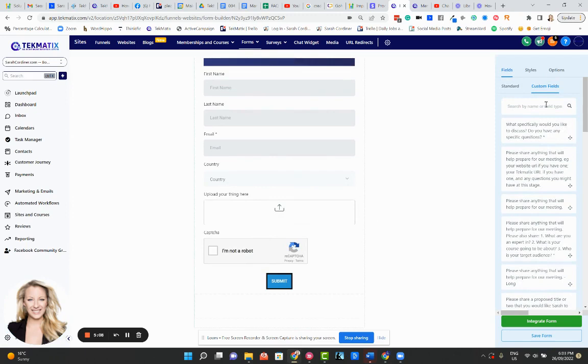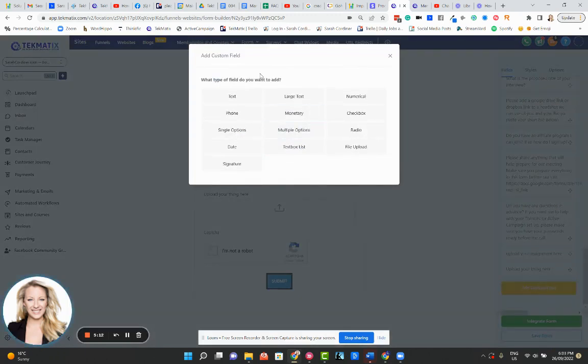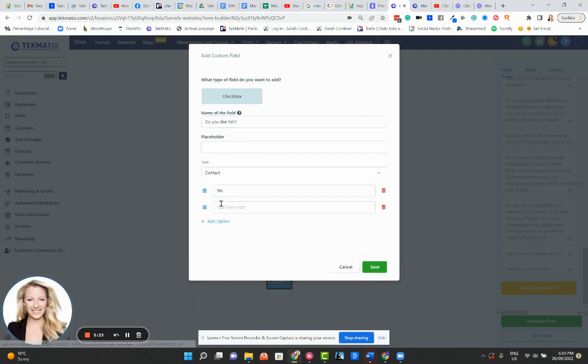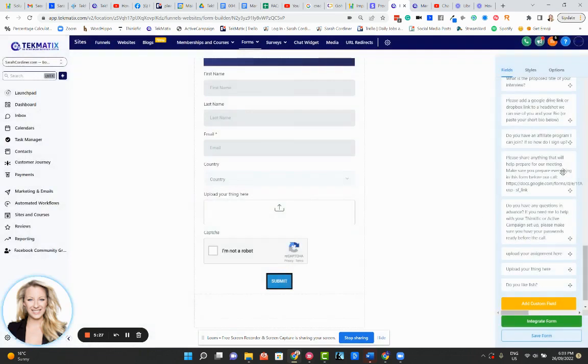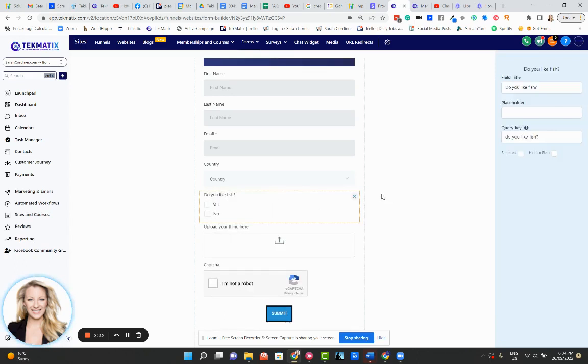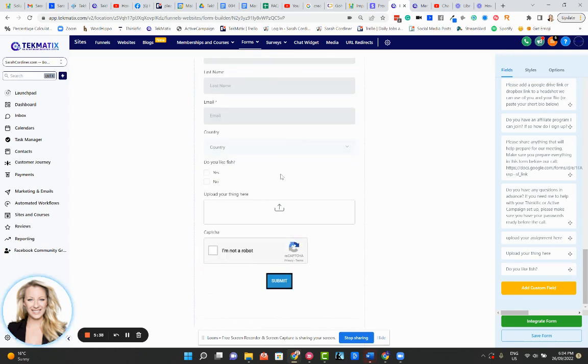We could, for instance, create a new custom field, scroll to the very bottom, add a new one. Let's do a checkbox, for instance. Do you like fish? Right. And then we add in our options, yes, and then add an option, no. Let's press save, and I scroll to the very bottom. There it is. I can drag and drop that in, and so now we've got a checkbox where we can collect data as well. You can obviously add as many custom fields as you want.